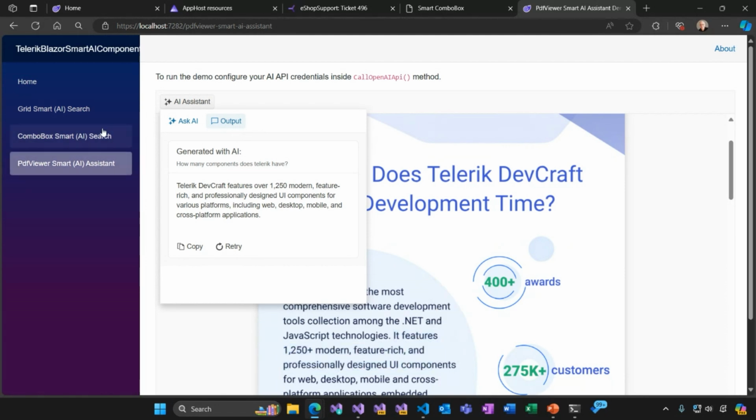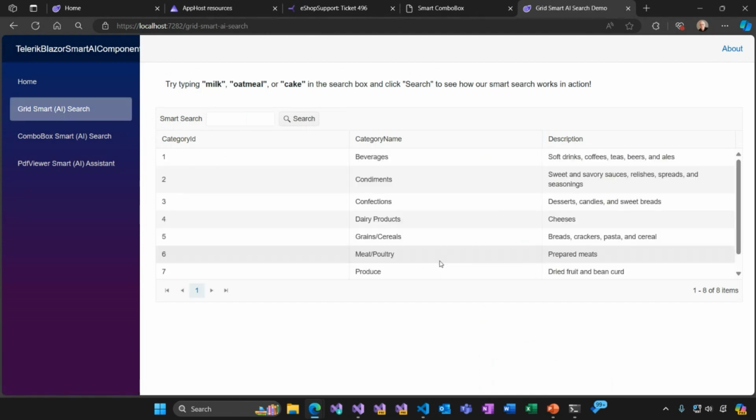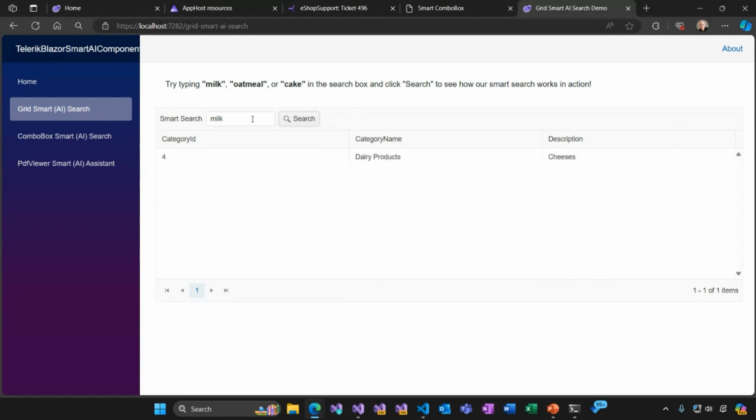And then for some of their Blazor experiments, this is their Telerik data grid that's got semantic search integrated. So here it's displaying a bunch of food categories in the grid, and we can search with specific foods, and it should find the appropriate food category. Like if I search for milk, we find dairy products. If I search for cake, then we find things like desserts and candies and confections. So semantic search in the data grid, that's pretty neat.